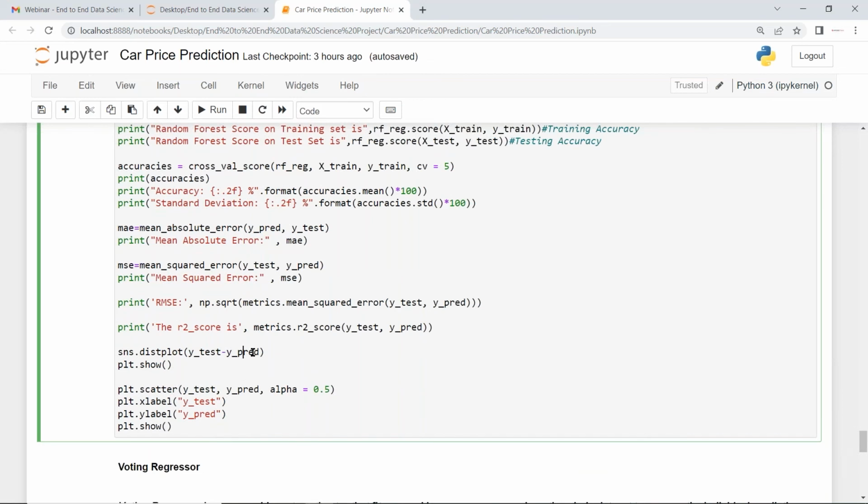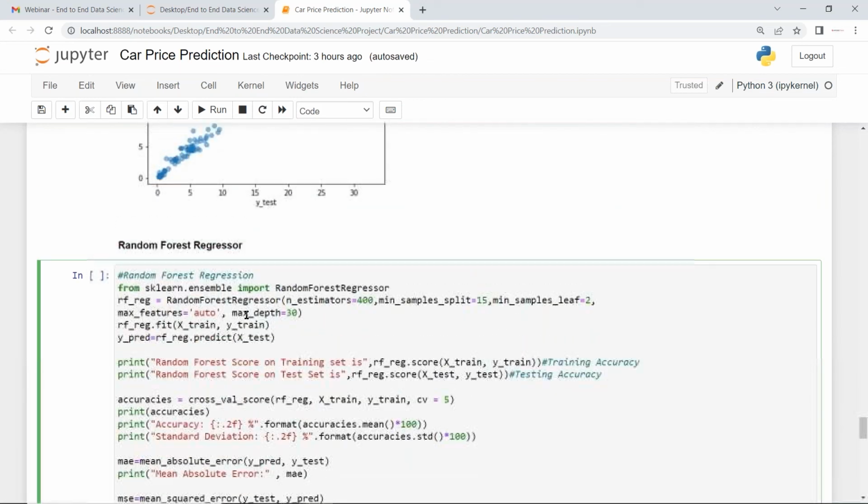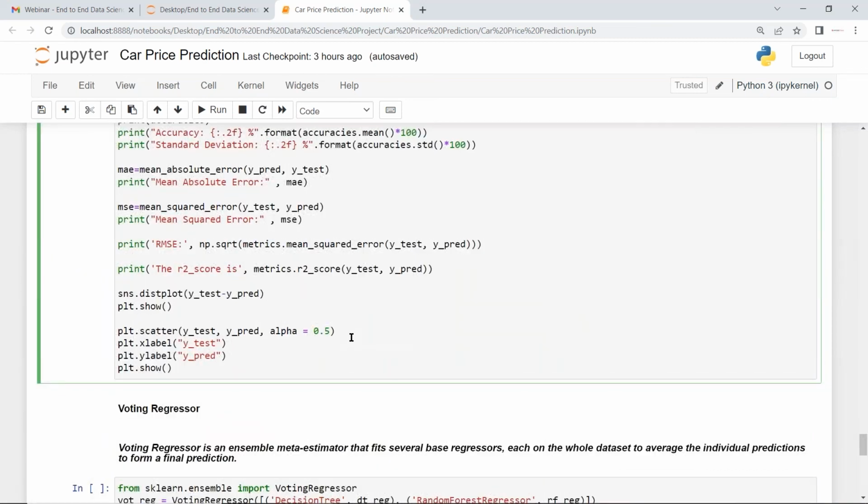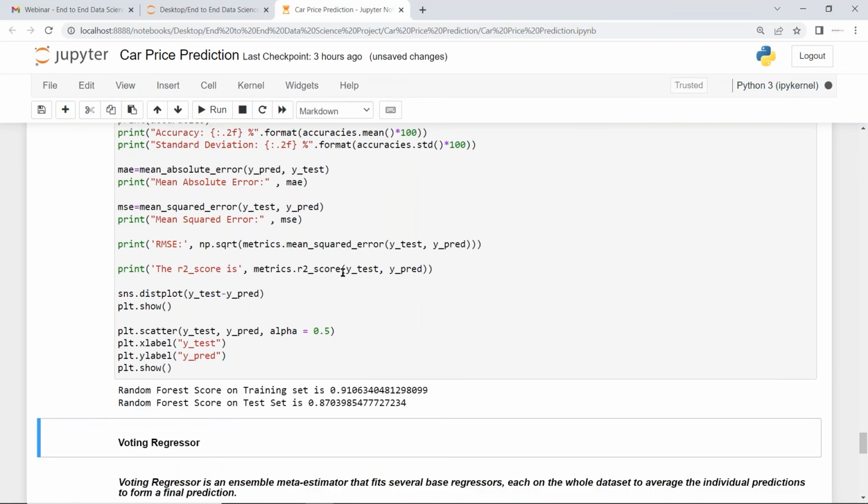but here we will get the predicted values by using our random forest model, not by using the decision tree model. So this distribution plot would be different, and the scatter plot in the last. So let's go and run this.